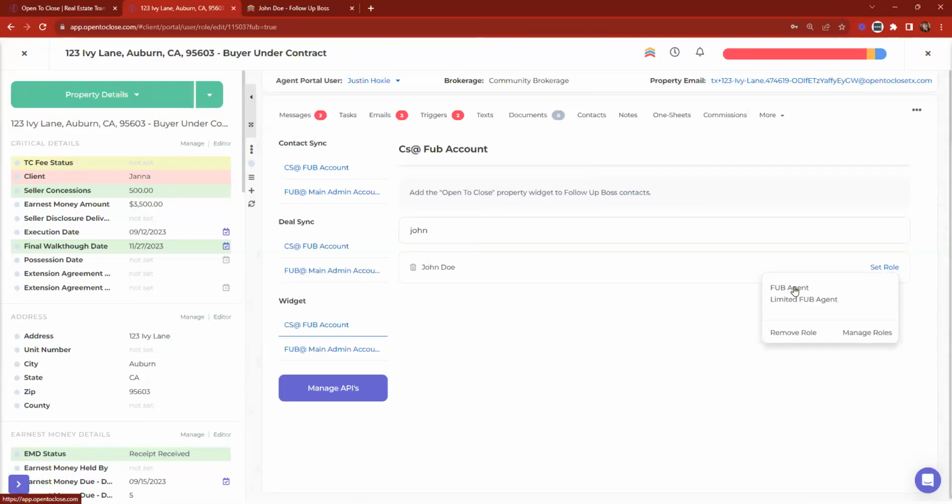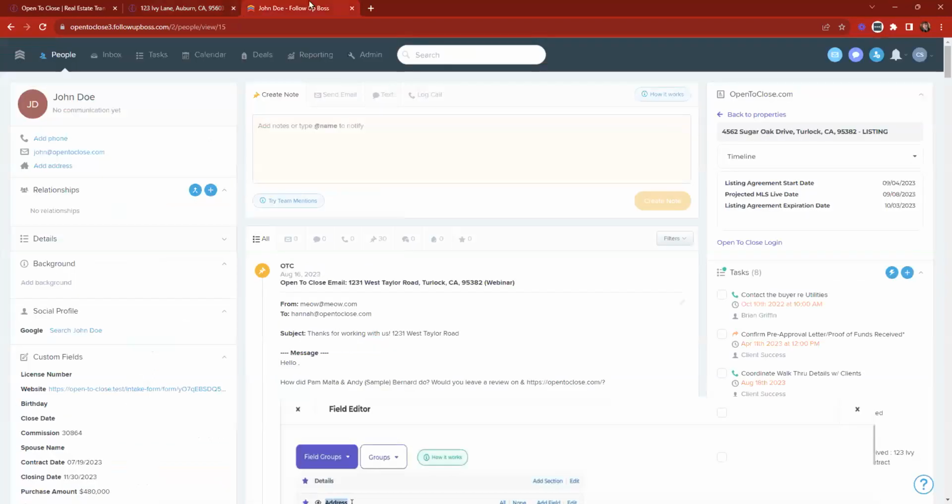of them. If you do not have a role just yet, it's going to ask you to create a role. When you go to create it, like I said, I would name it something like this. I'm going to go ahead and click FUB agent. Now that I have that selected, when I go back into Open to Close, or sorry, when I go back into Follow Up Boss and I go to that contacts page, here I've got this widget.